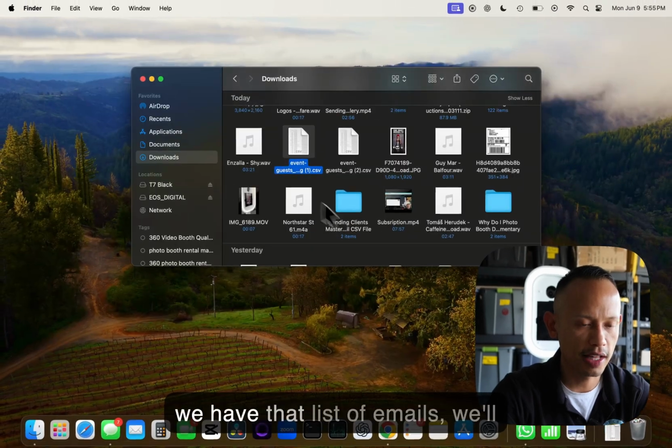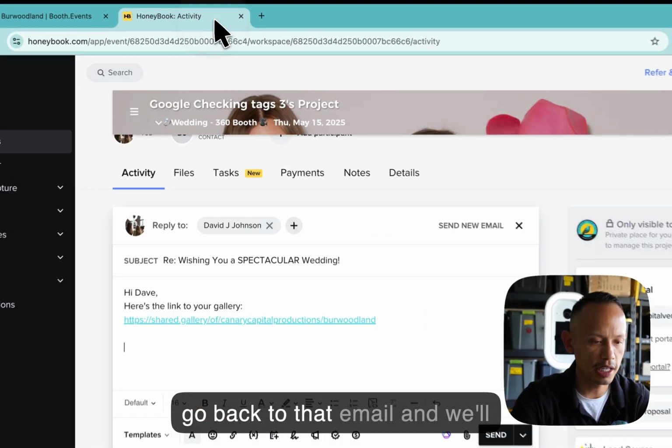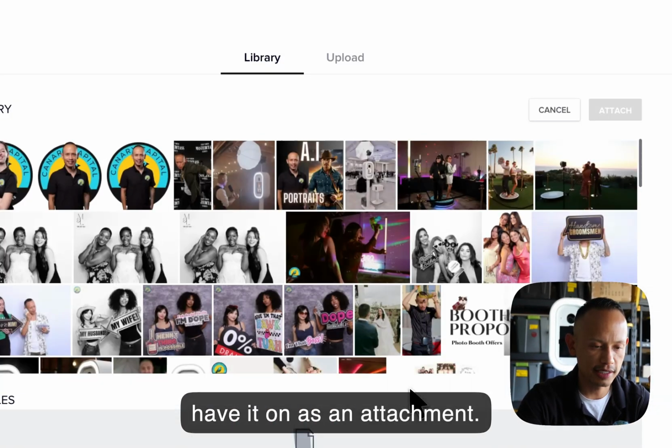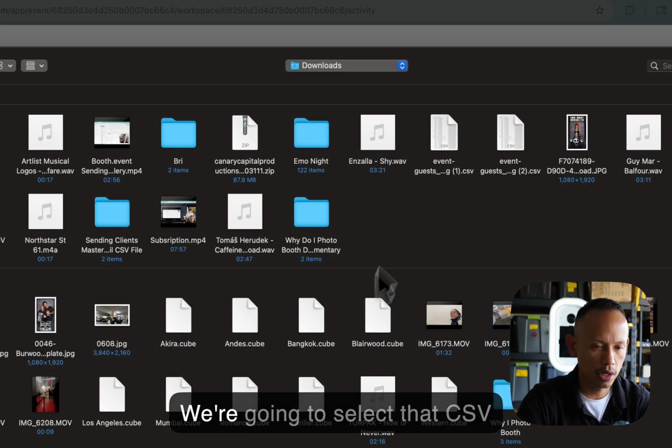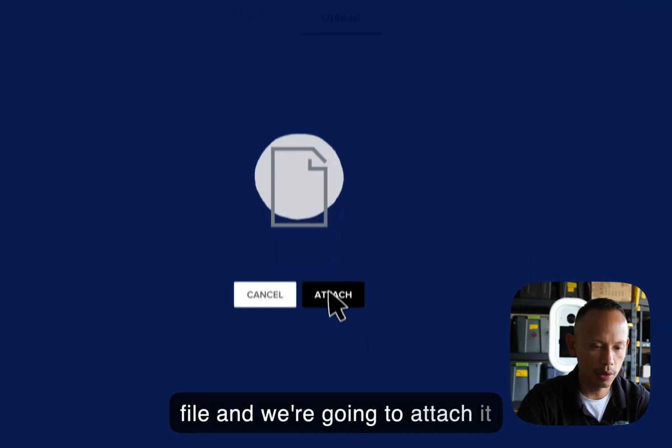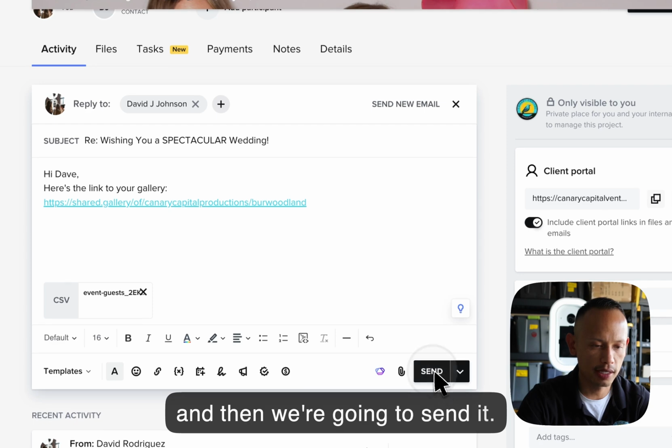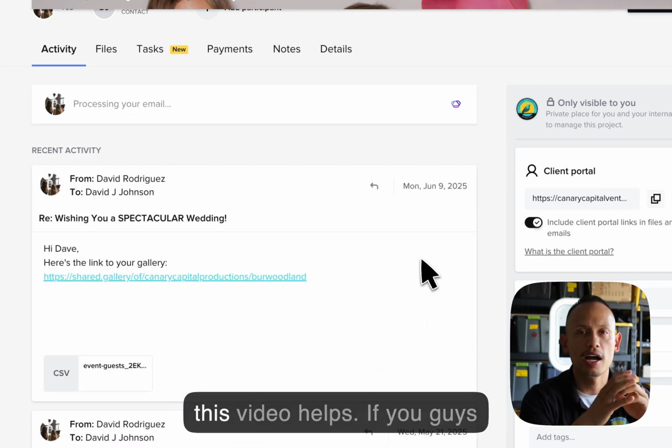So now that we have that list of emails, we'll go back to that email and add it as an attachment. We're going to go to upload. We're going to go into our folder. We're going to select that CSV file and attach it, and then we're going to send it, boom, their way.